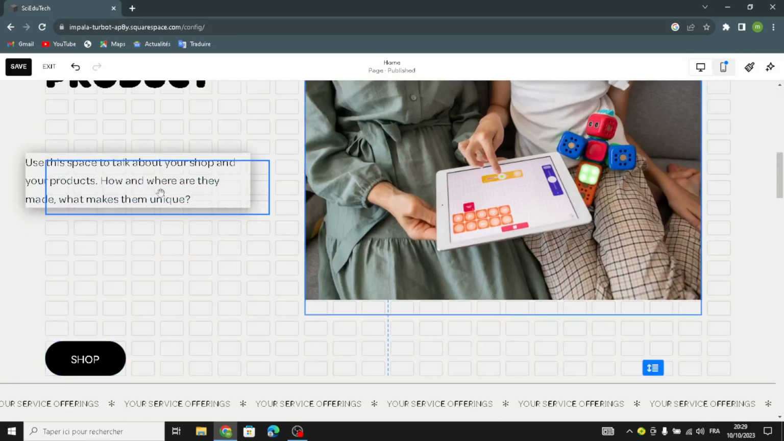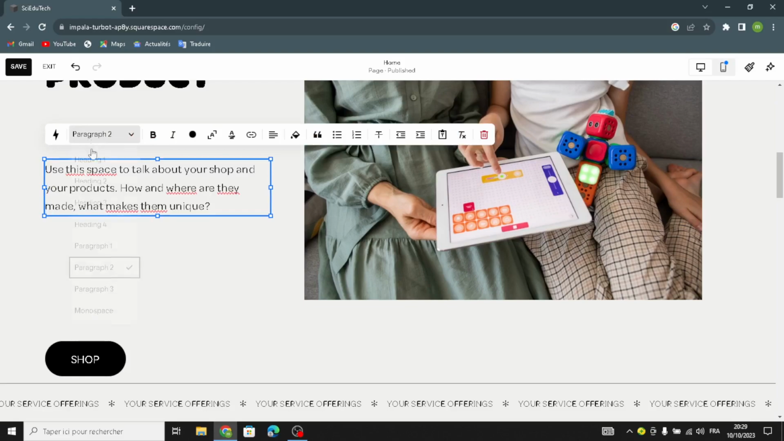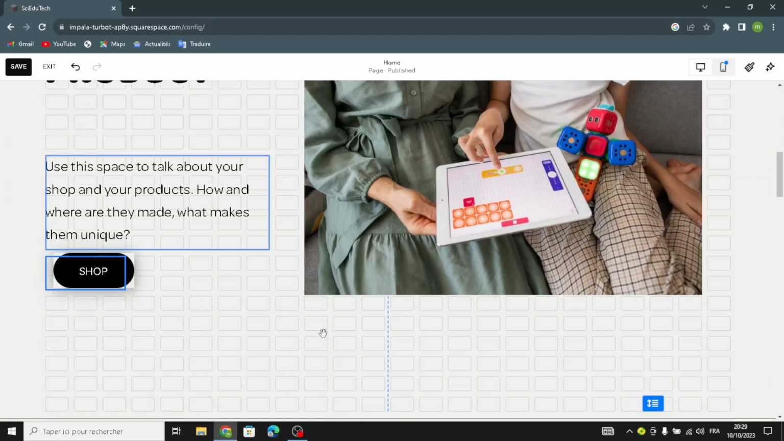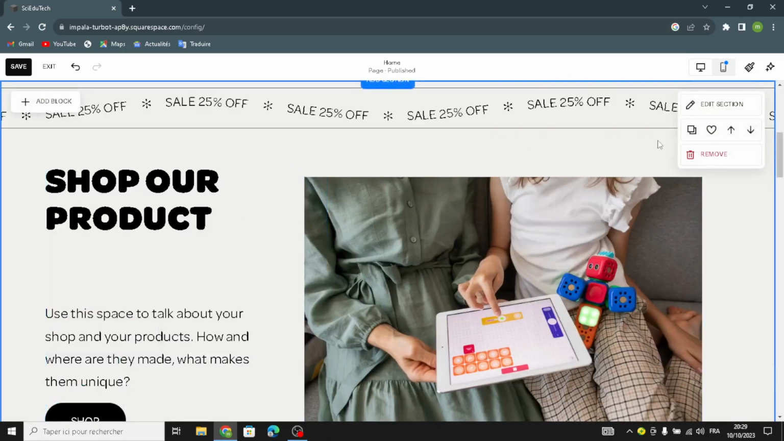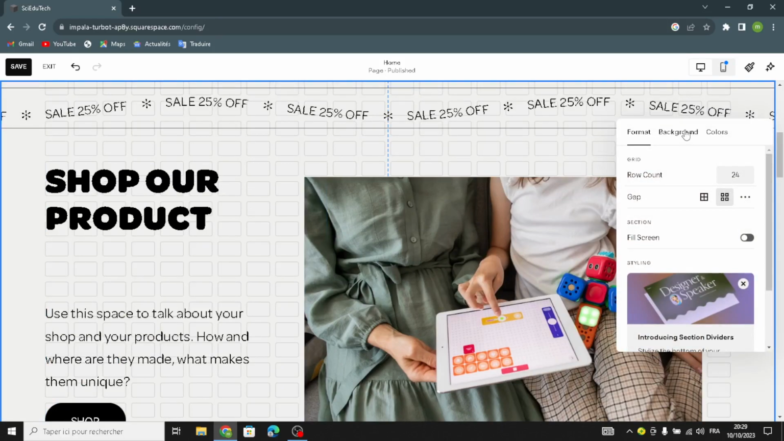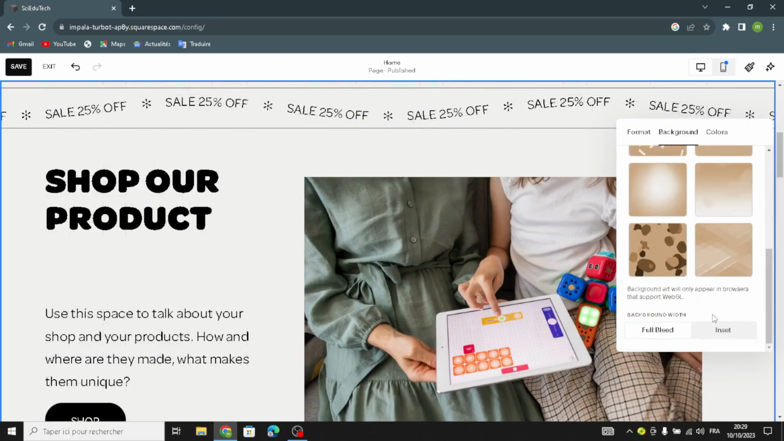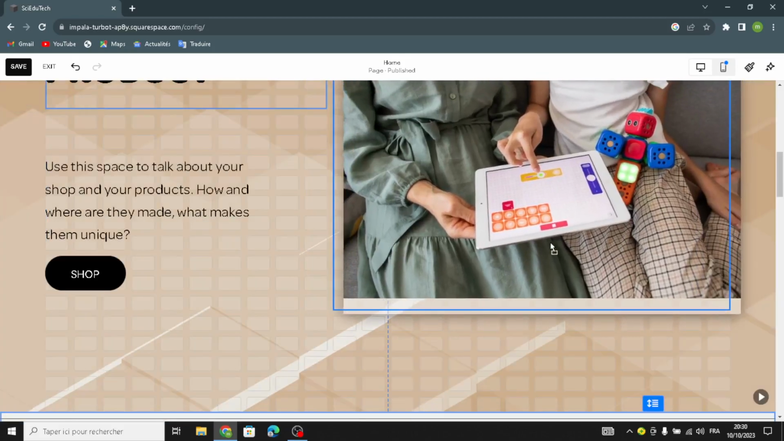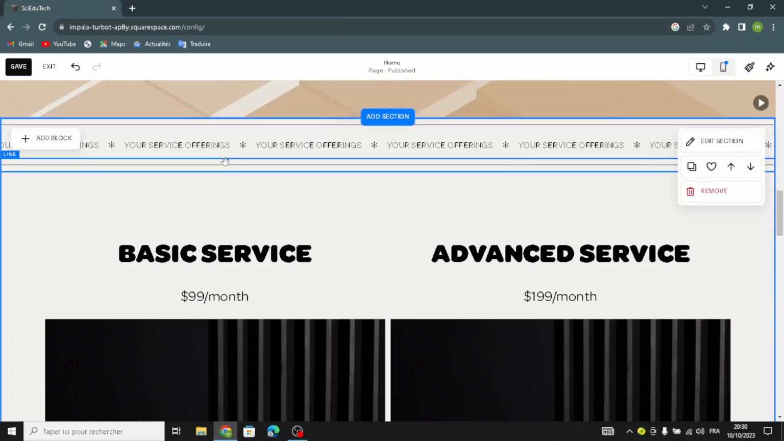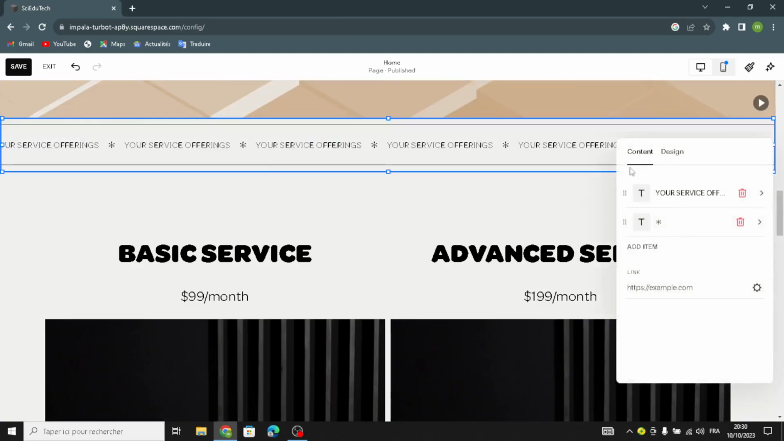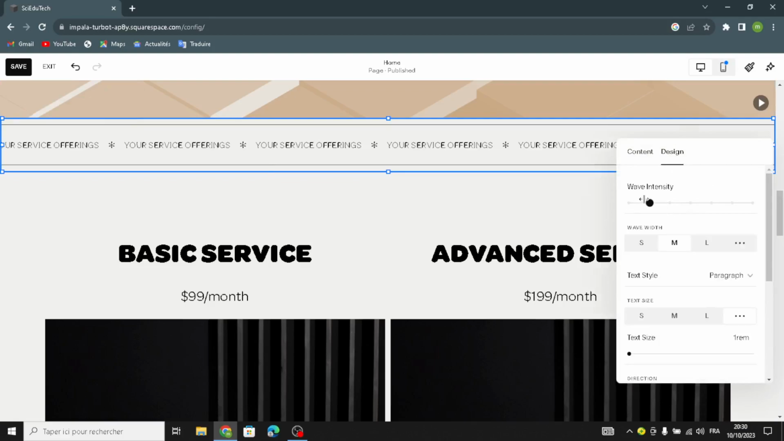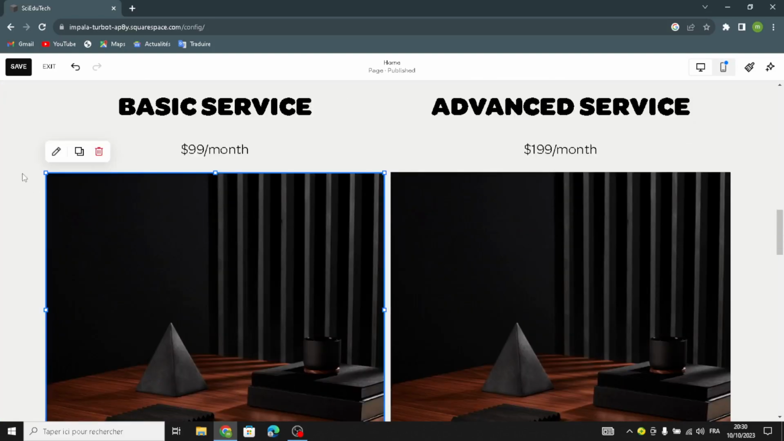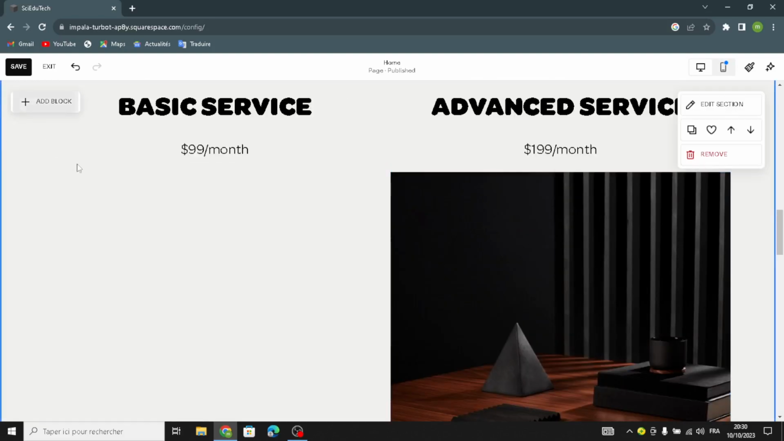That's it. Also here you can change the paragraph of this text and the shop label, I mean, and for the background you can just select a simple art, like this. That's it. Also here you can change the wave intensity and the text size like this. That's it. Here you first have to delete this and add another one.